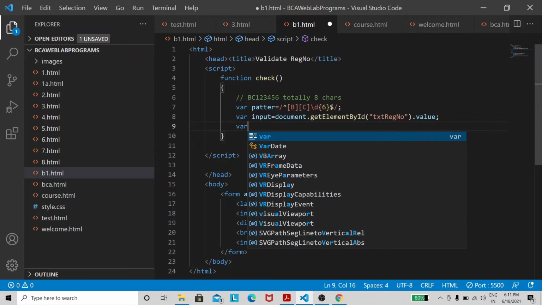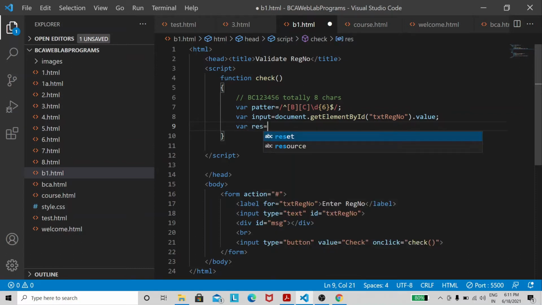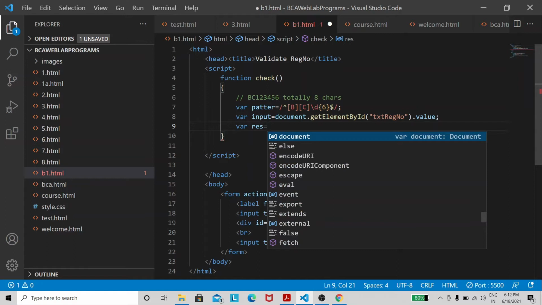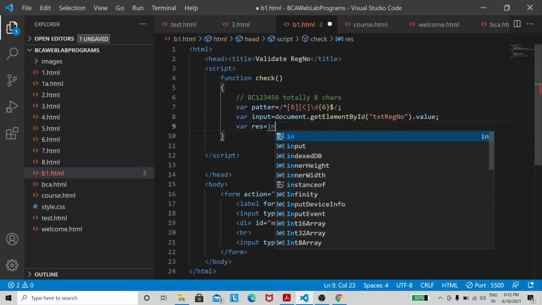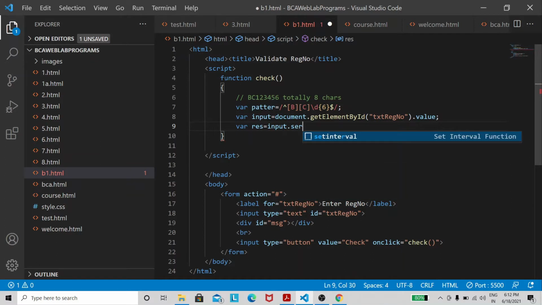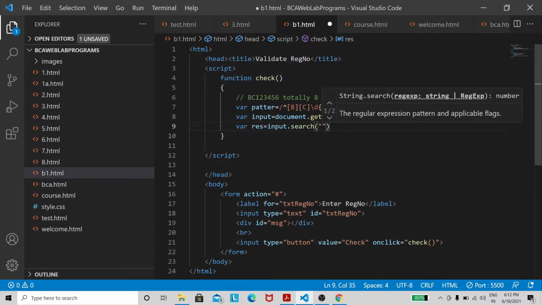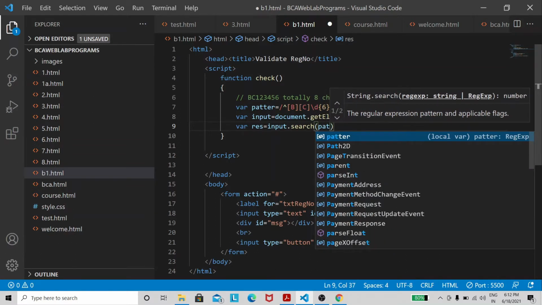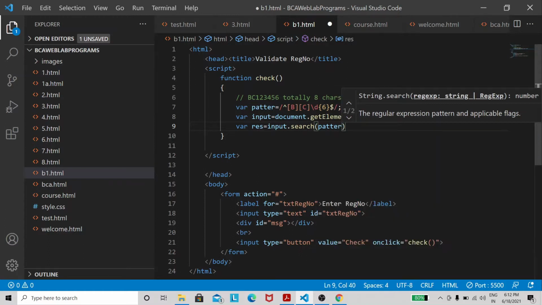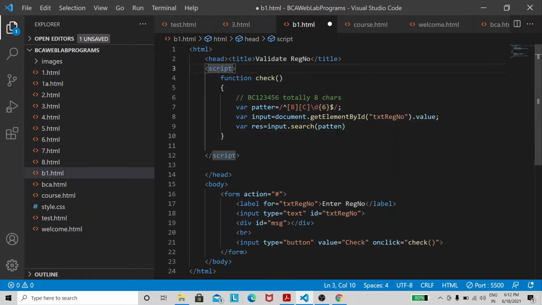I'm going to declare one more variable to store the result of the matching. So input dot, we will use the search method of the string object. Here we need to pass the parameter. In this case, the parameter is the pattern itself. I've named it as pattern, so change it as ERN. Okay, so be careful, right?